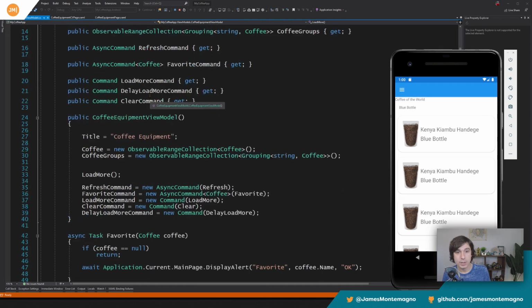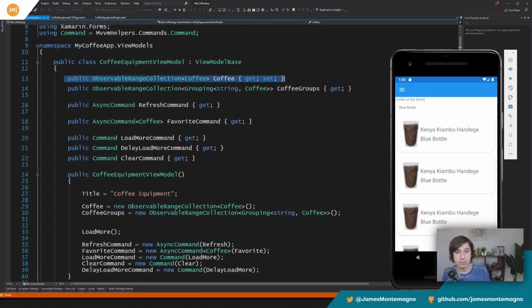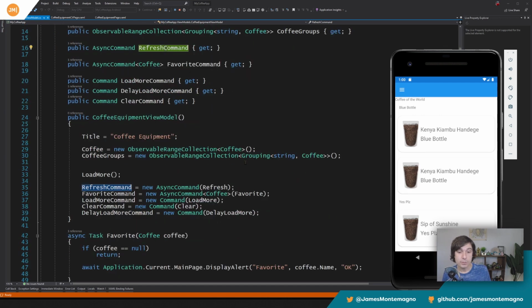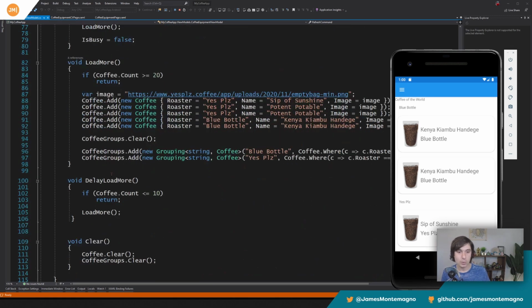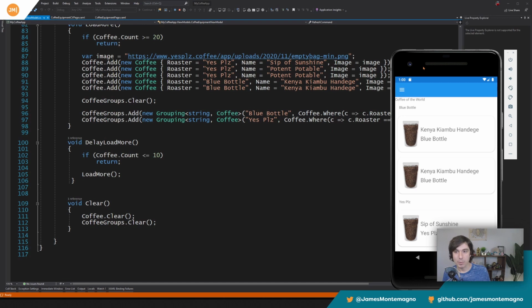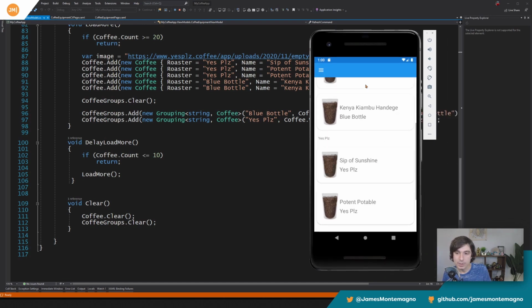And it has a few things inside of it, like a collection of grouped coffee, and a refresh command. So if I pull to refresh here, it goes off and hits the pull to refresh. I've added a few other items inside of here. So we have a selected coffee, a favorite coffee, a refresh, a load more, a delay load more, and a clear. And we'll talk about why I have those here in a second. But that is our list view.